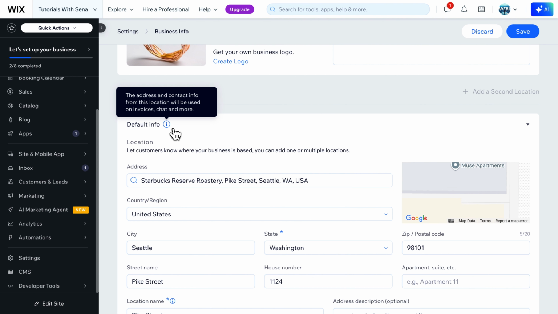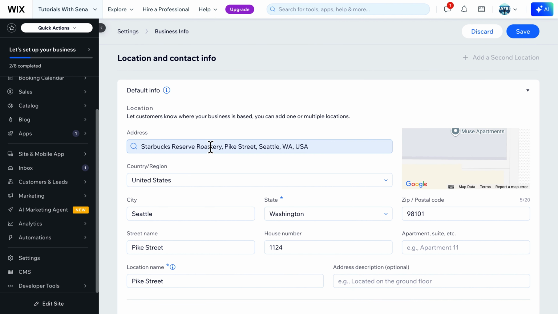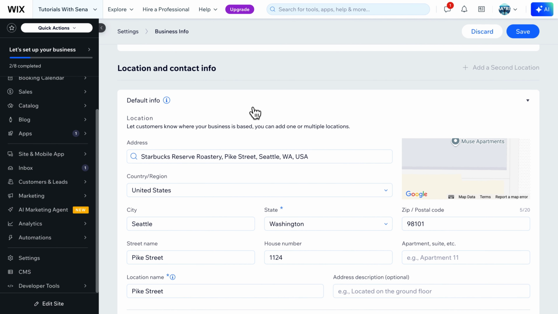It will also make it easier for you to add a business location and contact info on your own website, so you don't have to type them in manually every time you need to fill in your business location and contact info when you're editing your website.